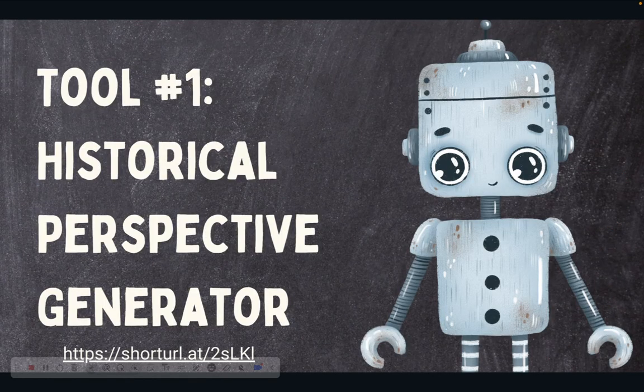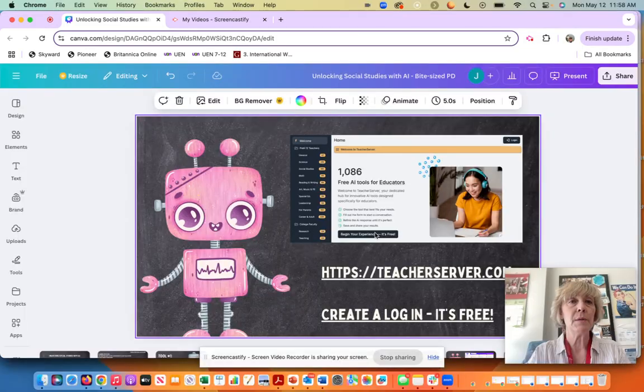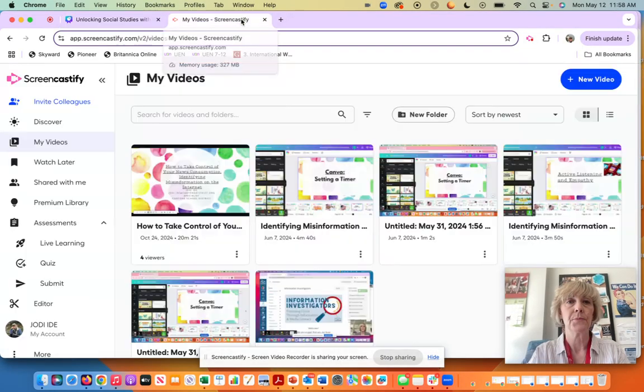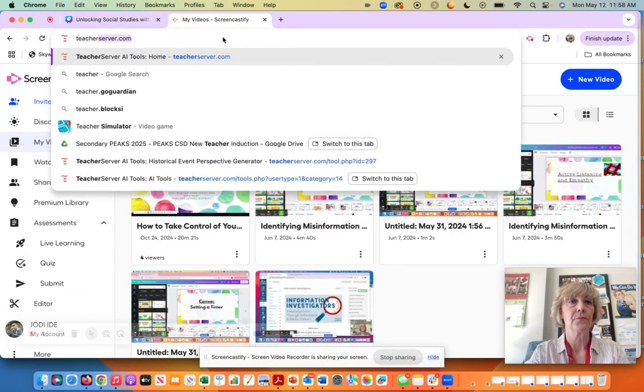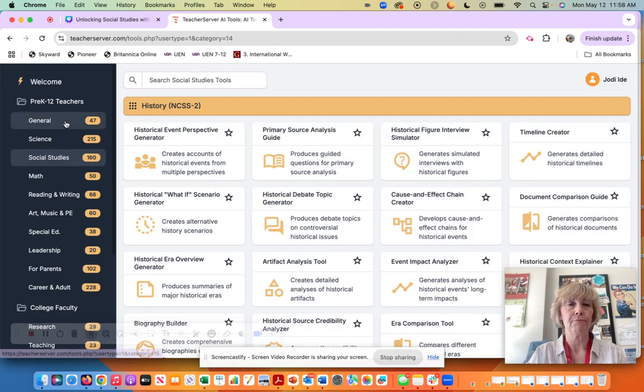So let's talk about tool number one. It is called a historical perspective generator. Now, in order to use this tool, you will need to go to teacherserver.com and create a login. It's free. So let me go there. I have a login already, and so you can see that I'm logged in, and we're going to go to social studies.